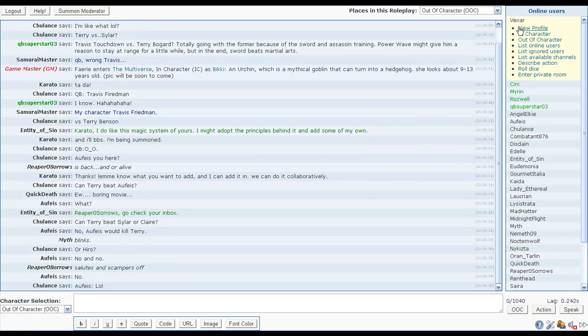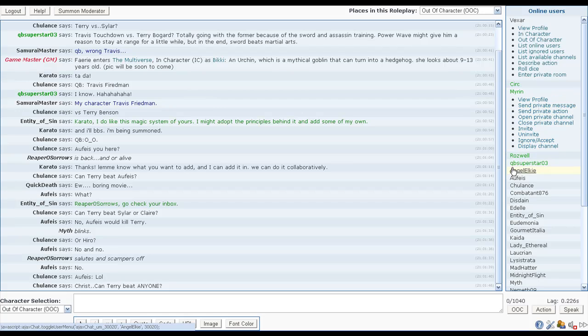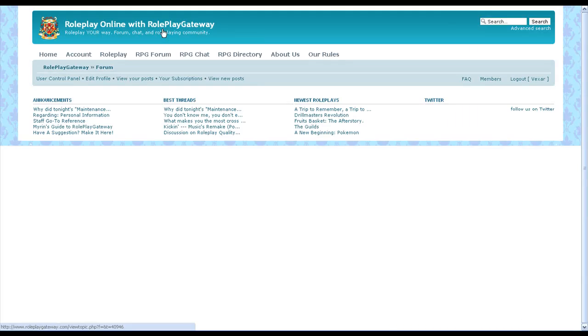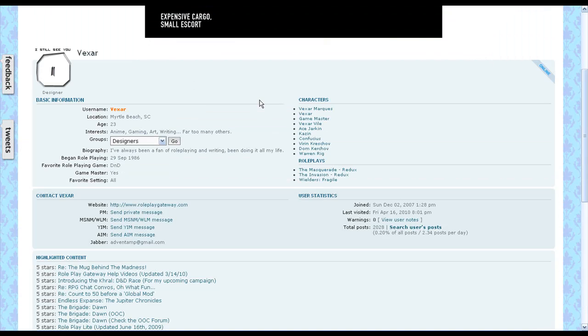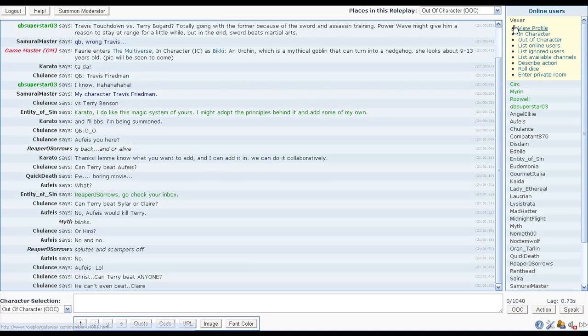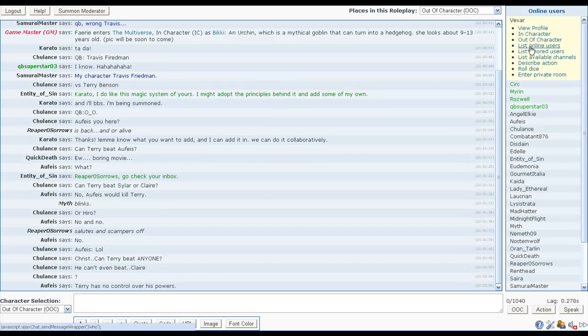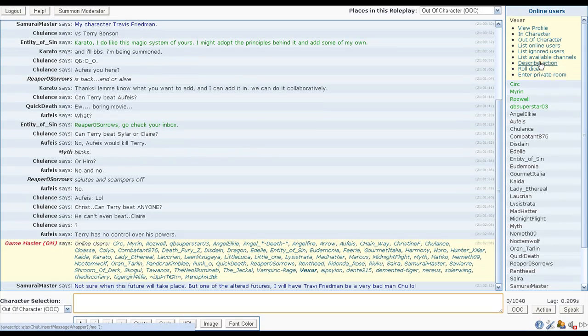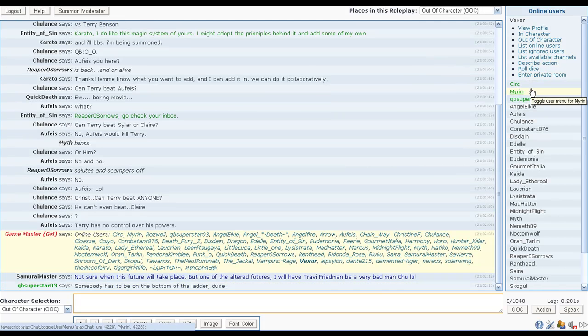First we'll start off with the online users, of course, typical of any chat. However, you do have a few options already there, and you can also click other people's names to bring up their options. One thing you can always do is view profile, and this will just bring on their forum profile, and pretty simple there, self-explanatory. Other than that, we're not going to worry about IC or OOC, in character or out of character. You can list online users. There you go, awesome stuff. You can list your ignored users, available channels, roll dice, create private rooms, things like that.